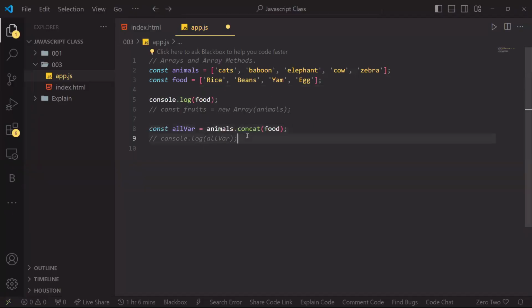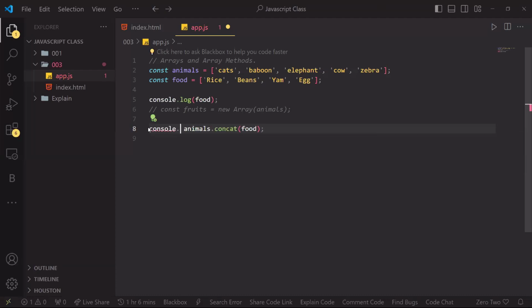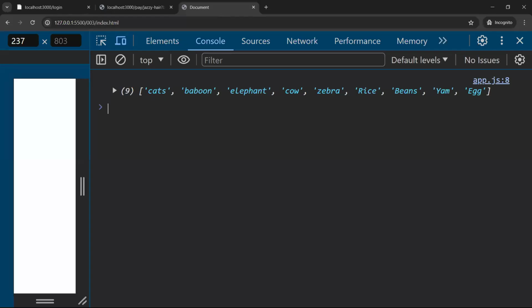So we have this, we have this. You say you don't want to use the variable. Why do I use the variable? It's easier. I can equally say, okay, let's remove the variable. I can say console.log. So you don't want to use the variable, you want to do this. So let's check our console. You can see the guys, baboon, elephant, blah blah blah.